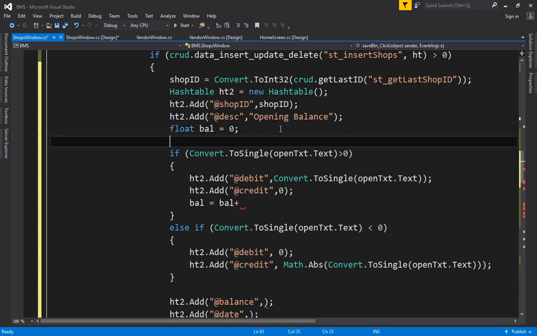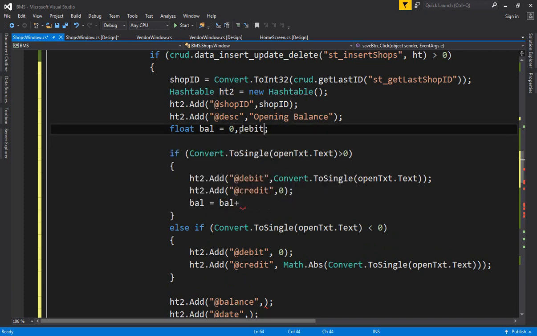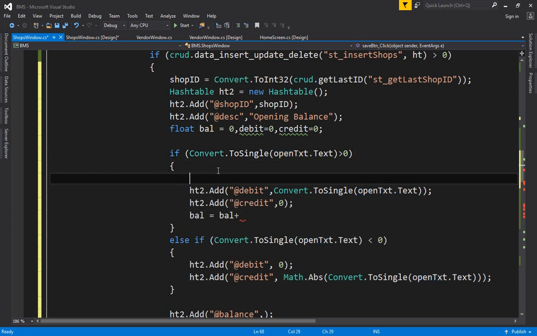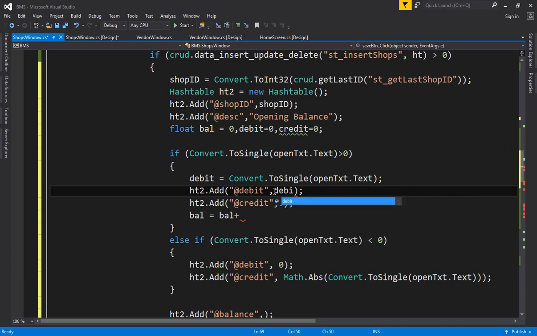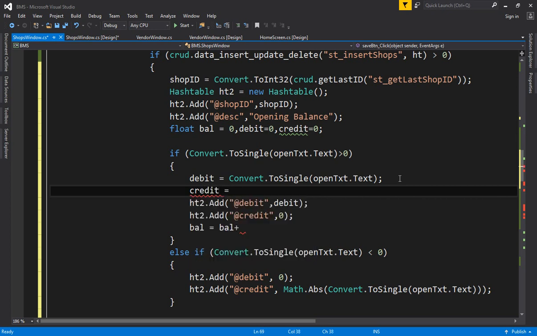What you can do, you can create two more variables here. Float, let me write here comma debit equals to 0, comma credit equals to 0. So three variables now. Now it's fine. And now you can specify here when this is greater than 0, then you are adding to debit. So debit is equal to this one. So can I write it like this, and I pass debit here. I hope it is clear to everyone. Okay, and then the credit is 0.